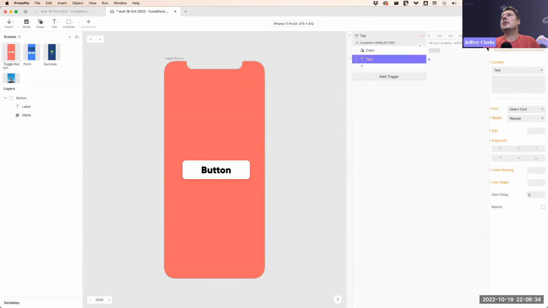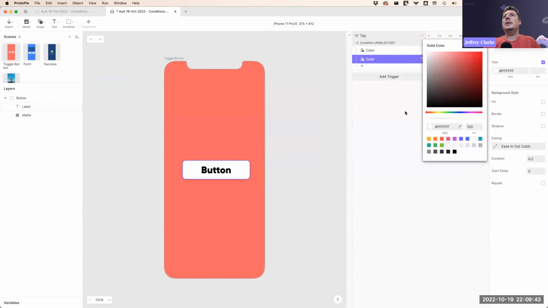So I'm going to use a text response. And actually, I'm going to use a color response for that. Sorry, color response. And this will be on the text layer. And I can change the text color. We'll change it to white.